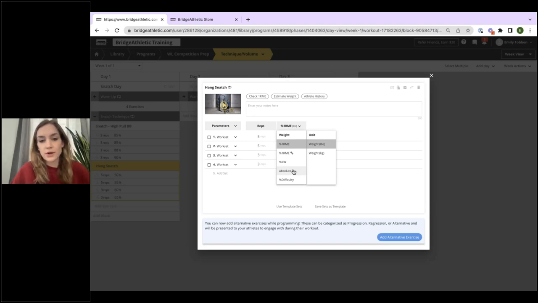That's a good option if it's a different kind of exercise, like let's say you're doing bicep curls where you're not going to do it to a percentage or anything, you just want your athlete to go in and enter their own weight.